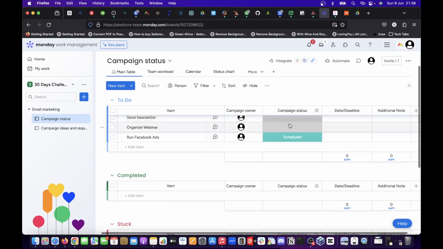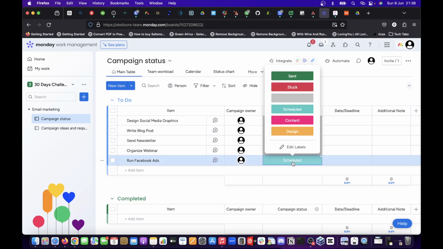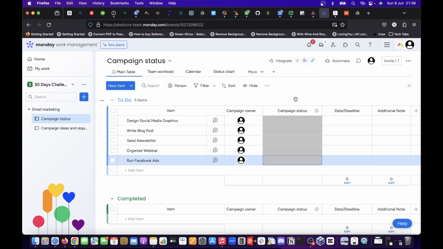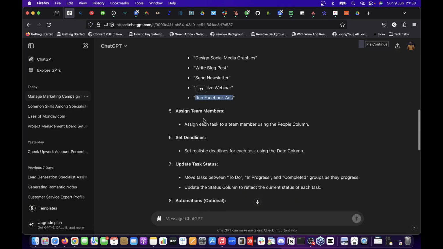Okay, so please, if I assign the task to you, don't do anything yet. Someone already says scheduled. So please, let's all leave this where it is now. When it's time, I will let us know when we can start making changes on them. So we are still creating the tasks right now. Set realistic deadlines for each task using the date column.